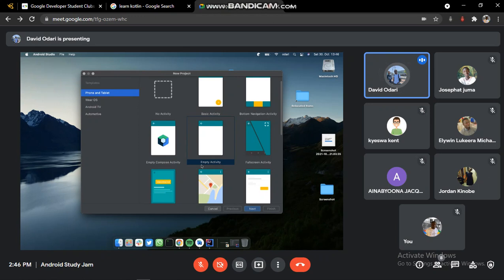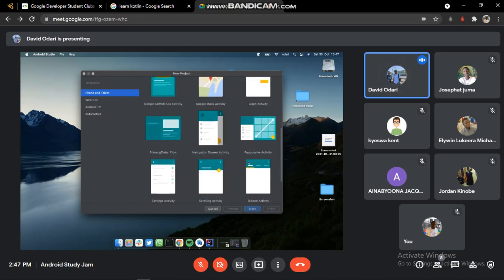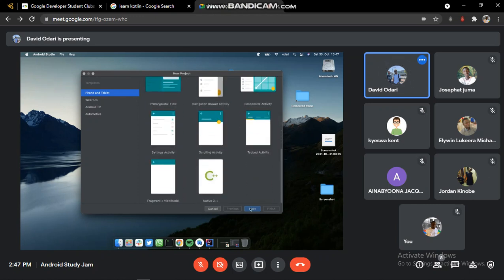So what is this activity that you keep on seeing? At this point, I'd say you can think of an activity as a screen, or rather, what you see on your screen. It's wrapped up in something called an activity, which represents the screen. And that's what an activity basically is.